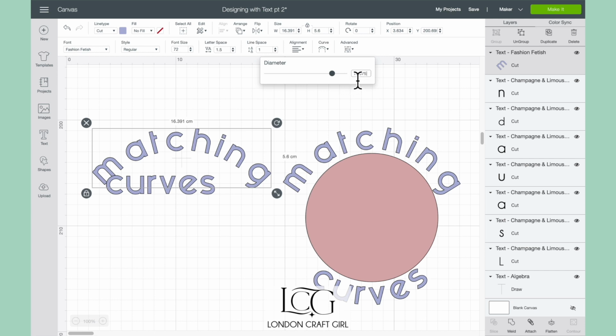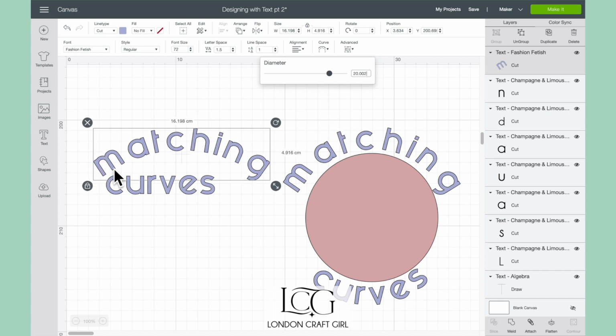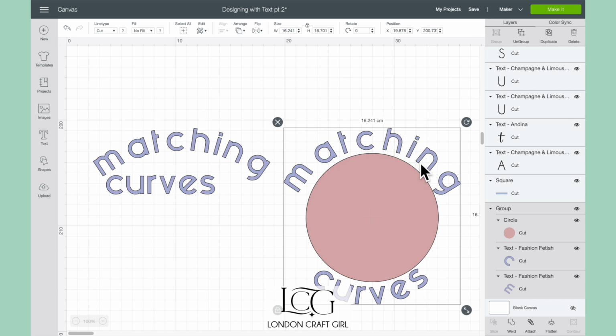If I set this to 20, it has curved the word around a circle which has a diameter of 20. And that's what I'm showing you here. So this is the same word curved up to a setting of 20, and this circle underneath has a diameter of 20. So that's the measurement from one end to the other through the center is 20 centimeters. And you can see how it is curved around the circumference of that circle.